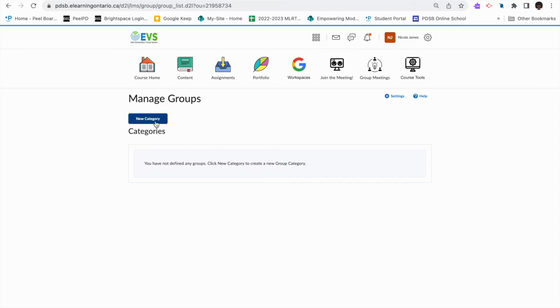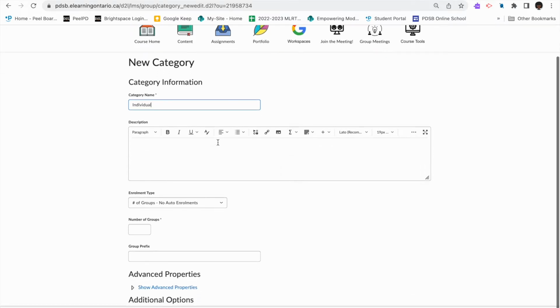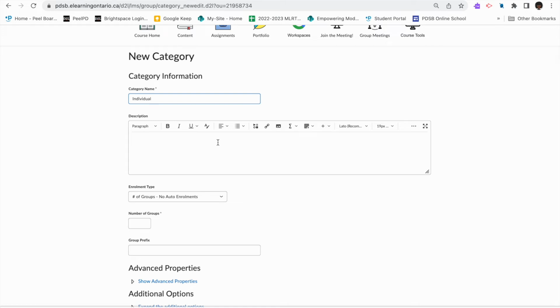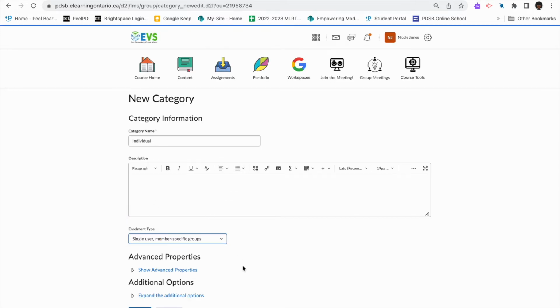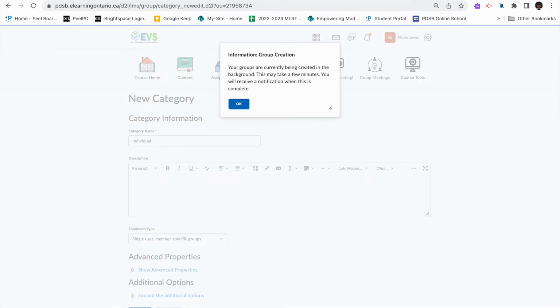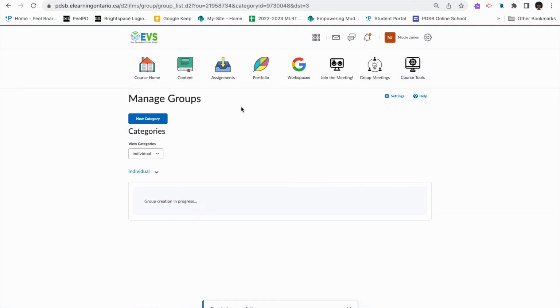We'll create a new category since we don't have any categories yet. And in this case, I'm going to call this Individual because what I'll do is create a group for each student on their own. So under Enrollment Type, I'm going to choose single user, member specific groups. I'm not going to worry about anything else here. I'm just going to click Save and click OK. It might take just a little bit for the groups to show.